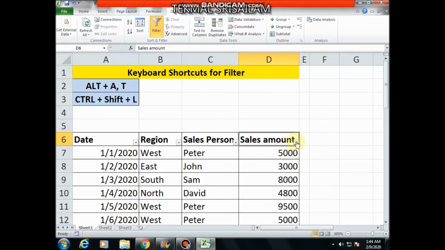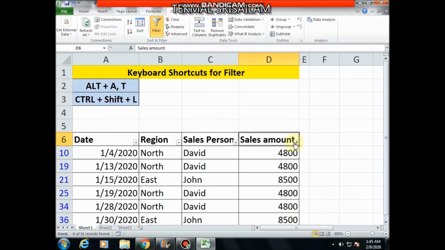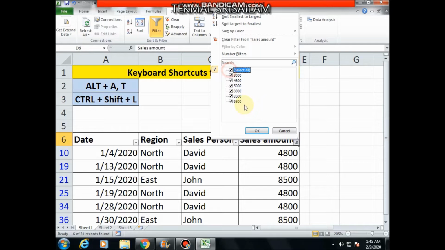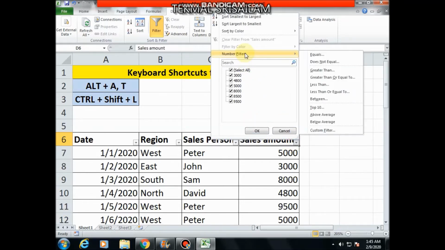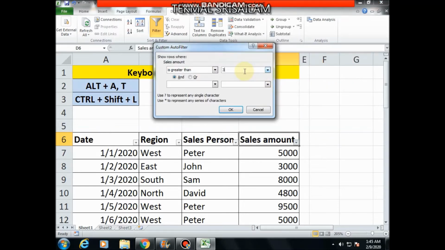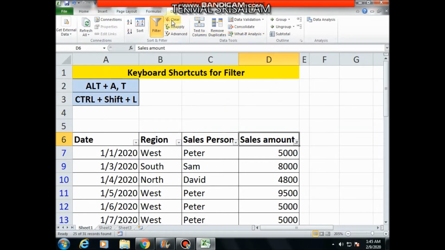Let me select the sales amount, choose the amounts, click OK. Select All to get the original data list. Number filters are for applying conditions such as greater than 3000. In this way we can use the filter buttons to get the desired information on the screen. This is about the simple filter option.